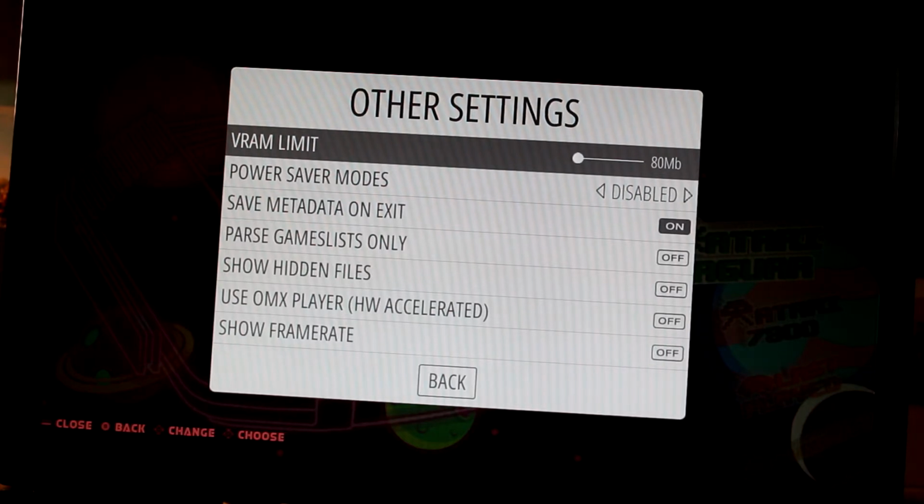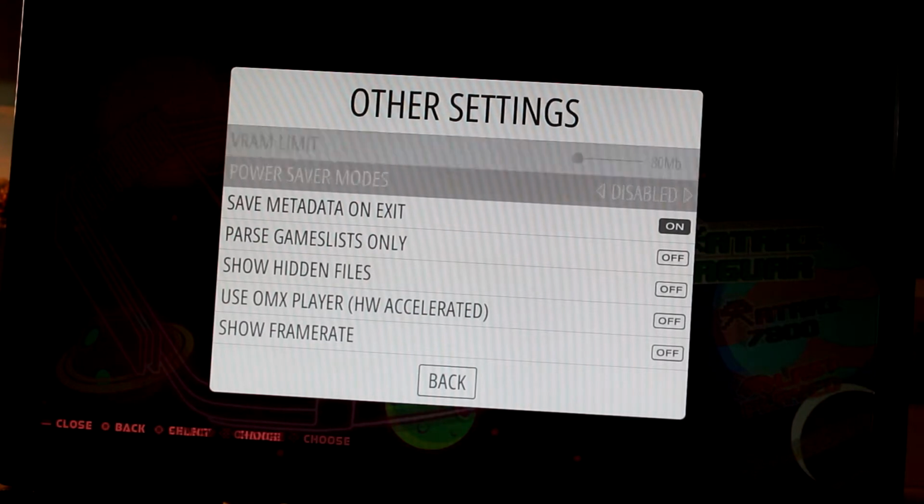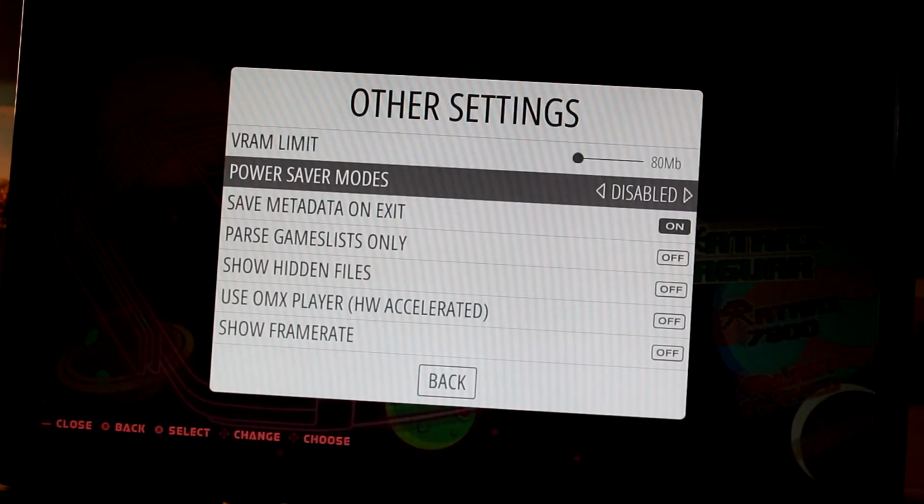So I recommend doing 80 megabytes if you have a large game collection and you have lots of videos that you're loading. That's a good happy medium to make everything load quickly, or else sometimes the images just won't load at all. So be very careful about changing VRAM limit. Power saver modes, just leave it disabled. Don't even worry about it.